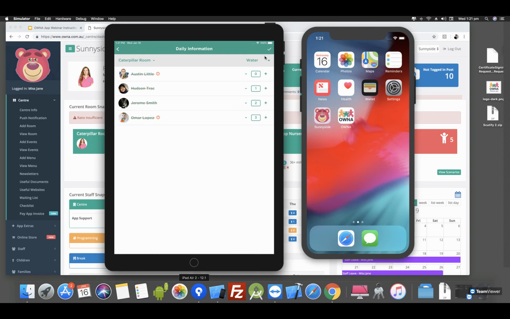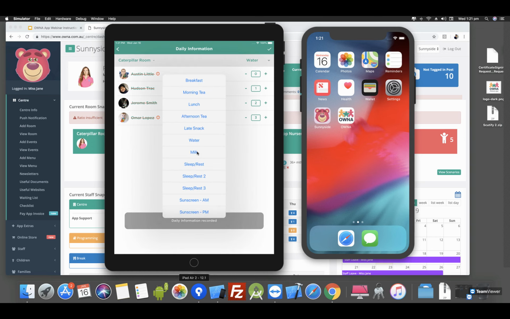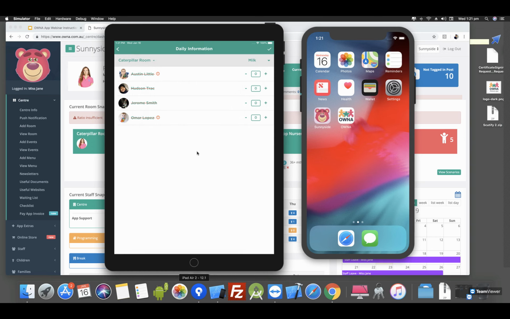Jerome's had 2. Hudson's had 1. Tap on that. Again, that gets recorded straight away. Milk. I'm not talking about bottles here. Bottles I'll talk about in the next section. So milk, if you serve milk in the center, you want to track that. You want to let parents know.